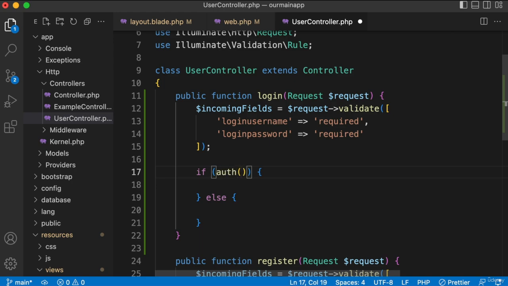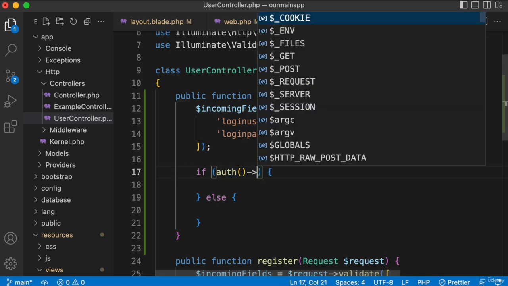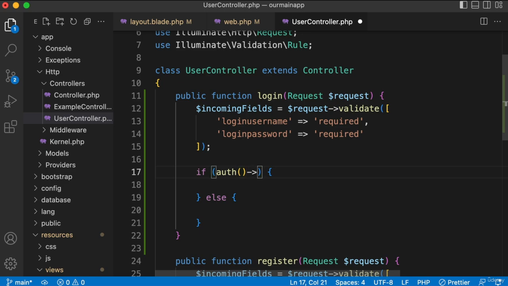So we call auth, parentheses to call it, and then that's going to return an object, and then we're going to look inside the object that it returns to call a method. So dash greater than to call a method. The name of the method that we want is attempt. Now, you give attempt a username and password or an email address and a password, and it will compare the user's attempted password with the hashed value in the database. And then if it's a match, if it's successful, this will return true. If it's not, it will return false.